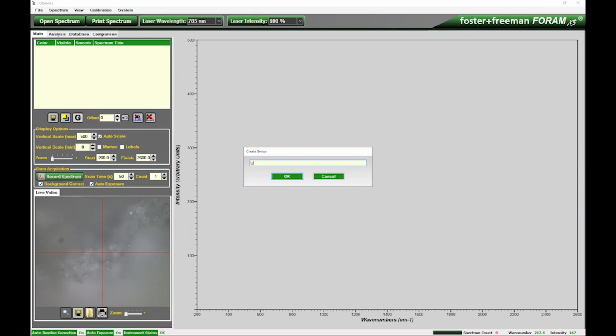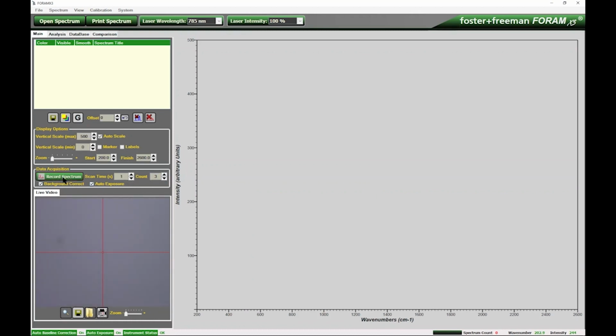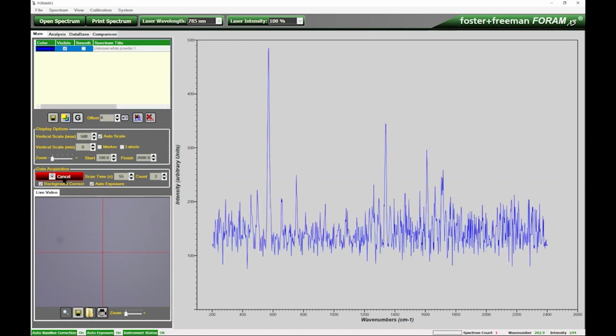So we'll just again get the sample in focus so that we can clearly see the crystalline or powder material that's in our sample, and then we'll just get the crosshairs onto a part of that and get that in focus. Give our spectrum a title, so unknown white powder. Set number of average scans, and we'll hit record.